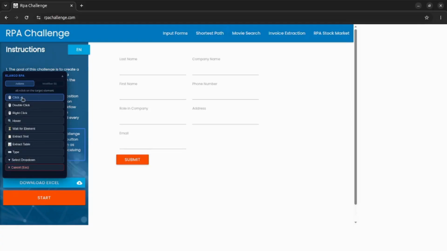The tool supports multiple actions. Click, double-click, right-click, hover, wait for element, extract text or table, type, and drop-down selection. Então eu posso esperar elemento até ele aparecer. Eu posso extrair texto, eu posso extrair uma tabela. Digitar, a gente já mostrou que é o type. E também posso selecionar os elementos de drop-down, de combo box.